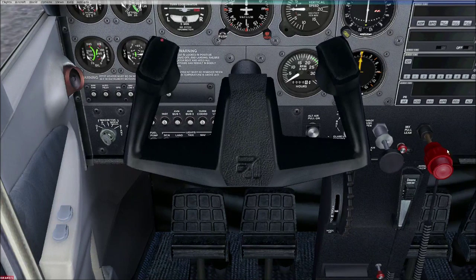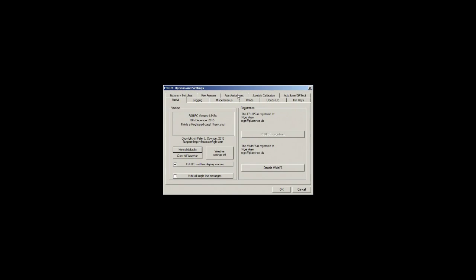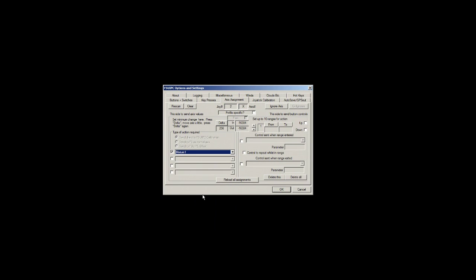We now want to set up the mixture lever. So in a similar way, go back to FSUIPC. Going to go to axis assignment. I'm going to move my mixture 1 lever, which is that one there. Send it to FSUIPC for calibration, and this is mixture 1. Going to do the same for the other mixture lever. That's going to be mixture 2.